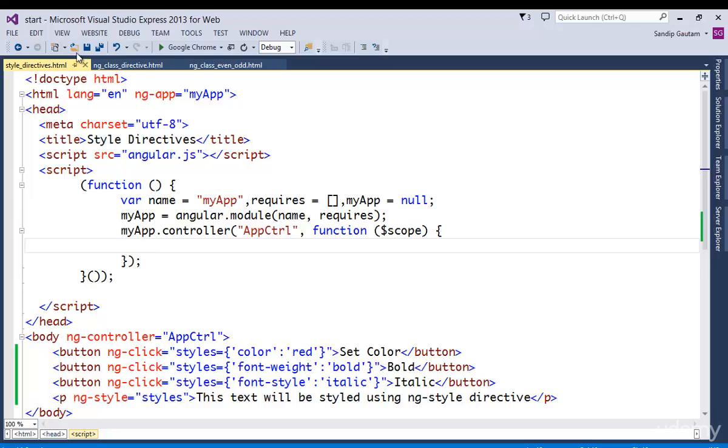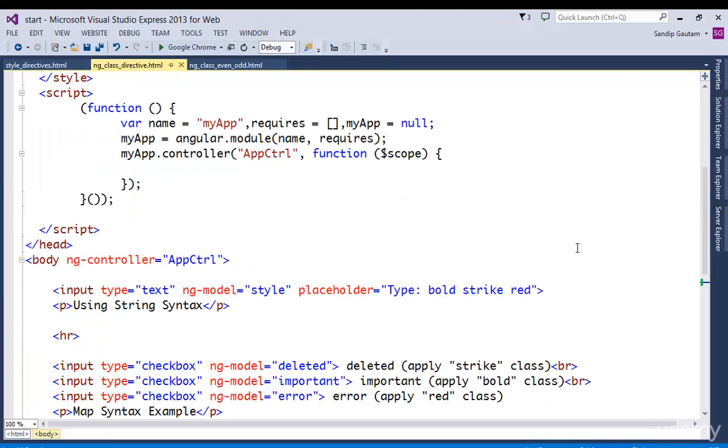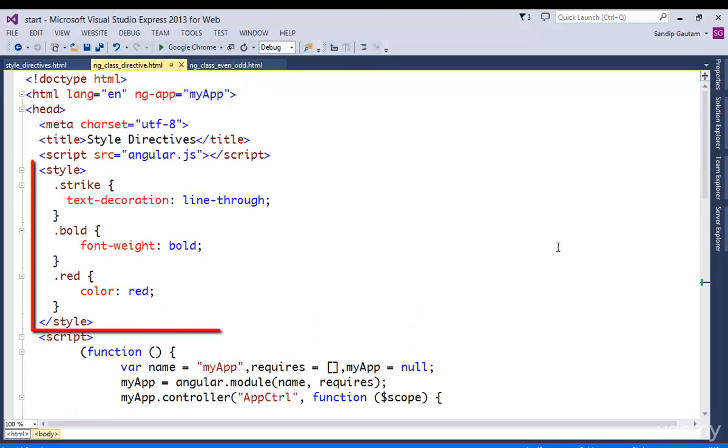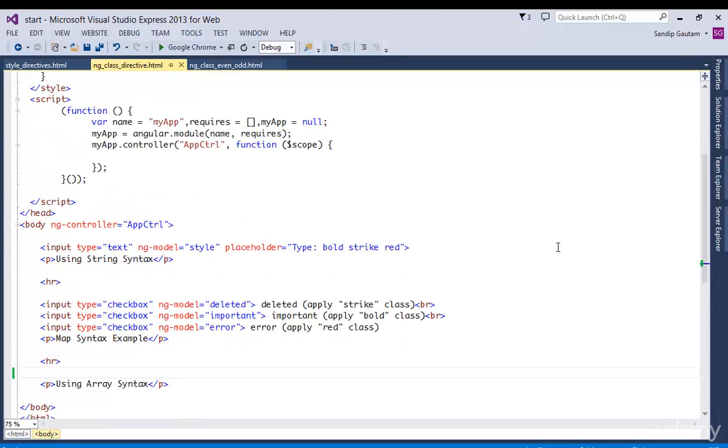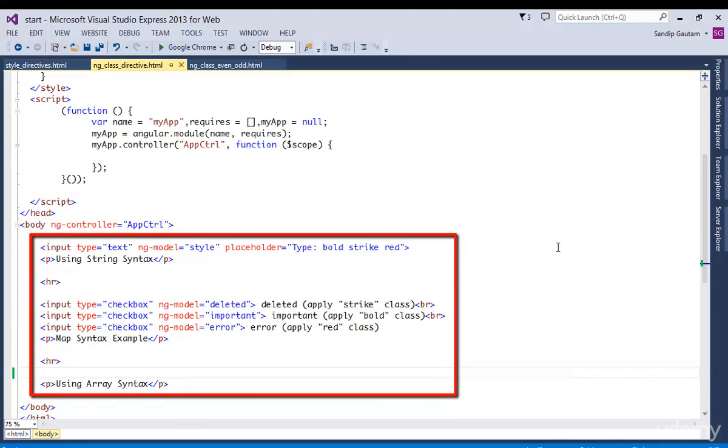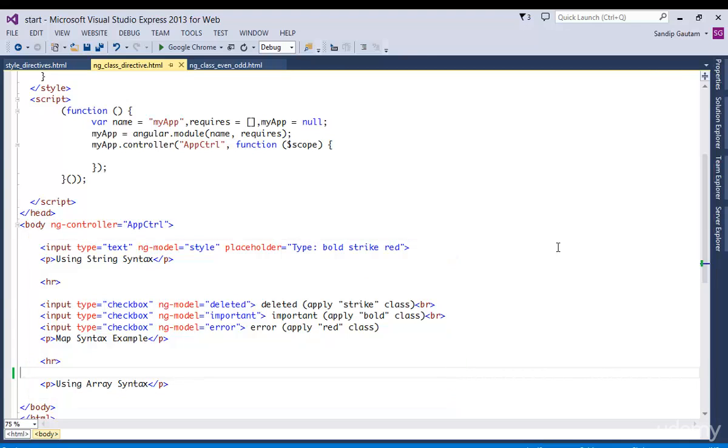So I have created a separate HTML file for this example. You can see I have defined some custom styles as CSS classes over here and some HTML. There are 3 flavors of ng-class directives available. So I have created 3 different HTML groups to explain. First one is the simplest one, using which we can assign one class at one time.